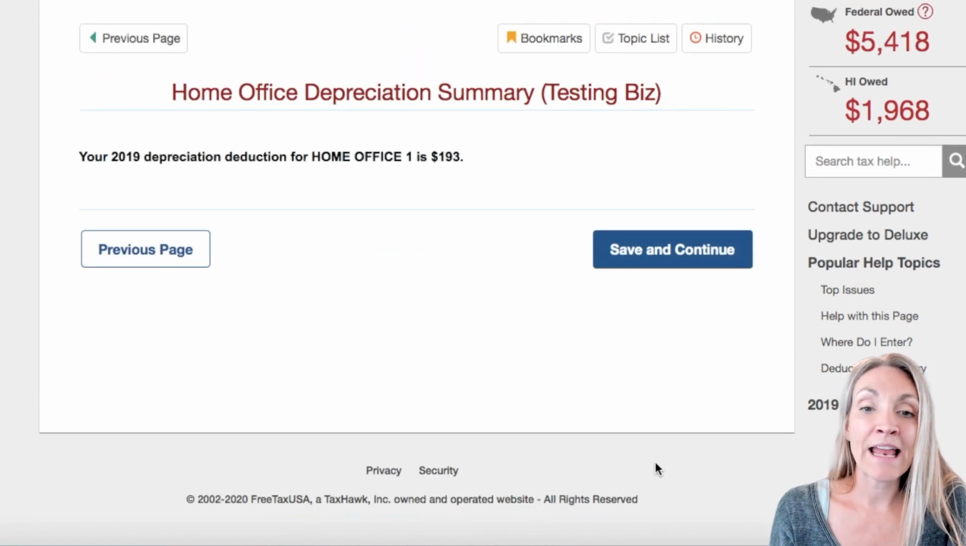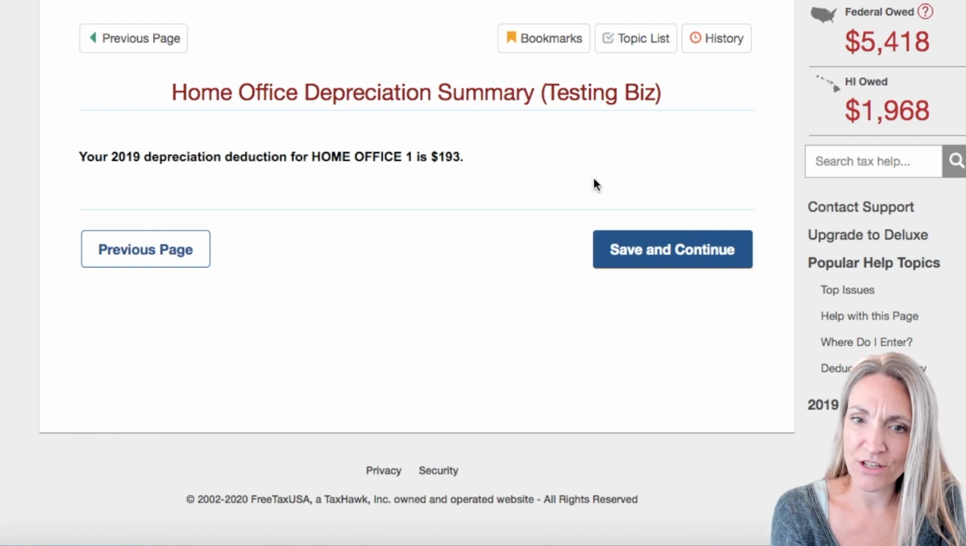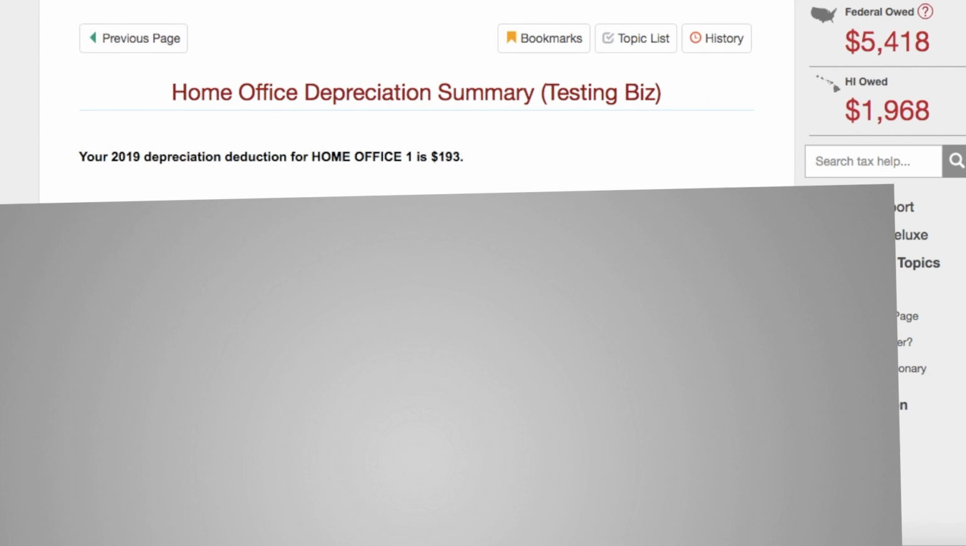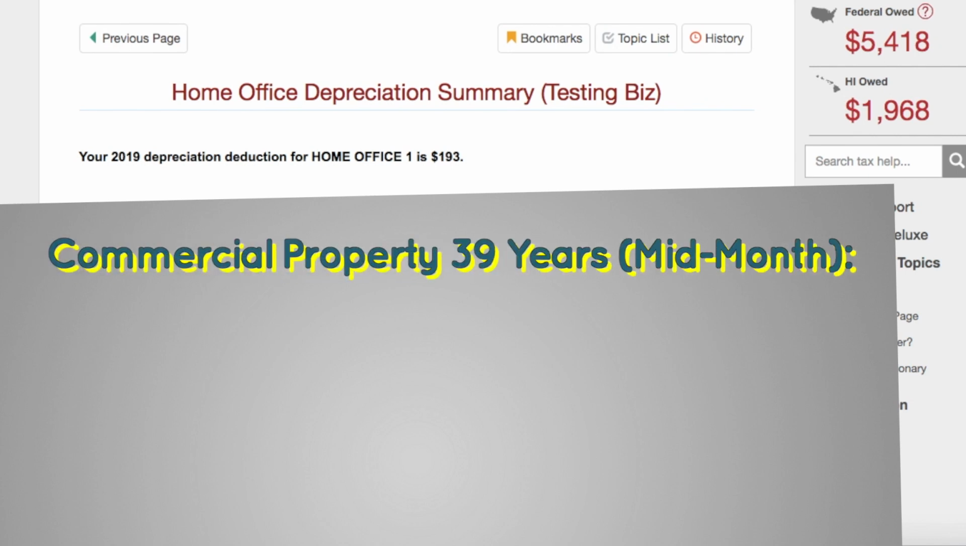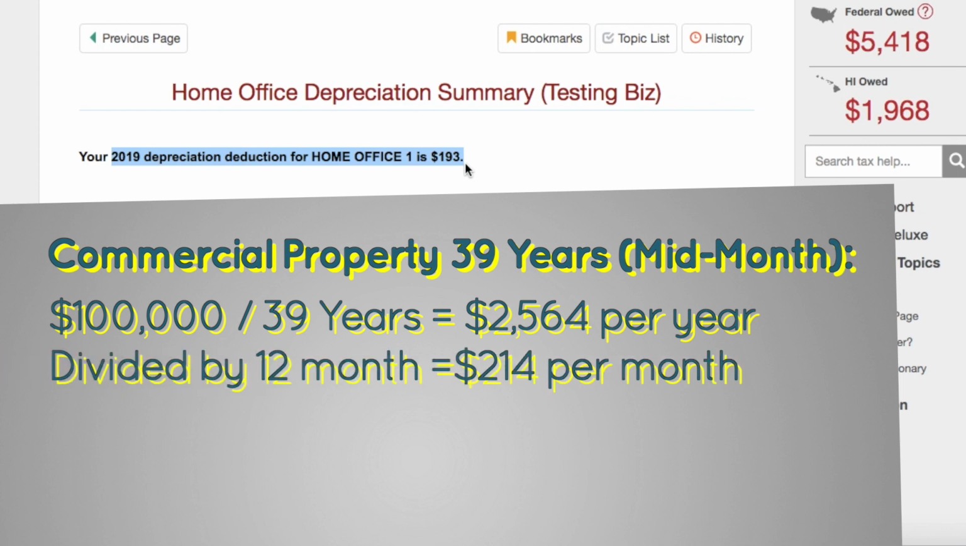No. Did you make any improvements? No. And now you can see our home office deduction is $193 because the office is considered for business, and that means that it's commercial real estate, and we're going to deduct the cost like we would commercial real estate, which means we're going to deduct it over 39 years. So we divide that cost of 100,000 over the 39 years, and that gives us our per year amount, 2,500. Then we divide that by 12 to get our per month amount.